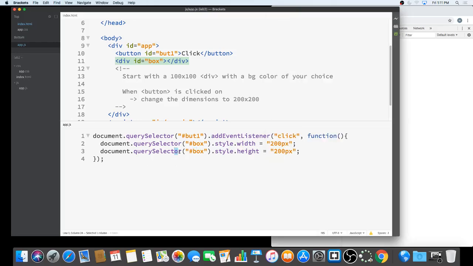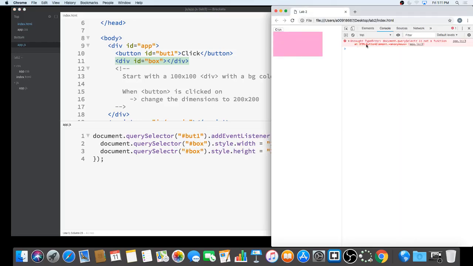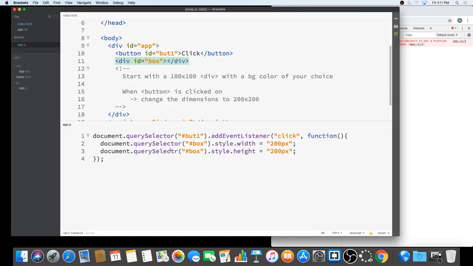Things like misspelling, again, you can see document.querySelector is not a function. So you can again go, why? What's wrong with my document.querySelector? So very useful. All right.